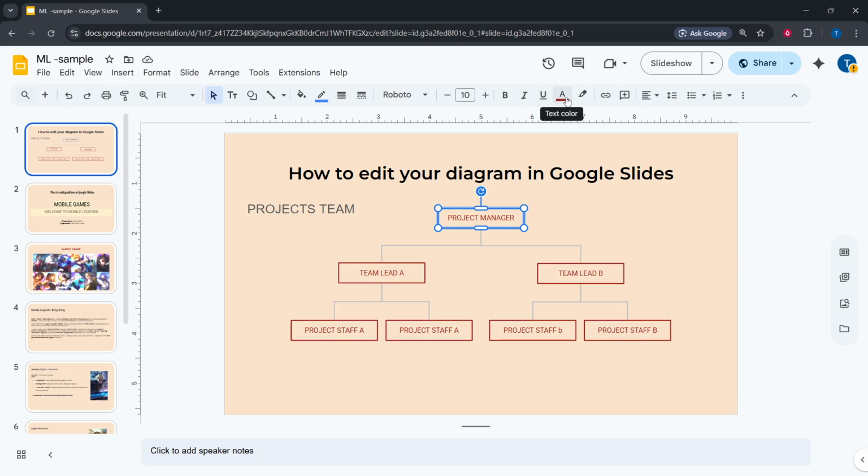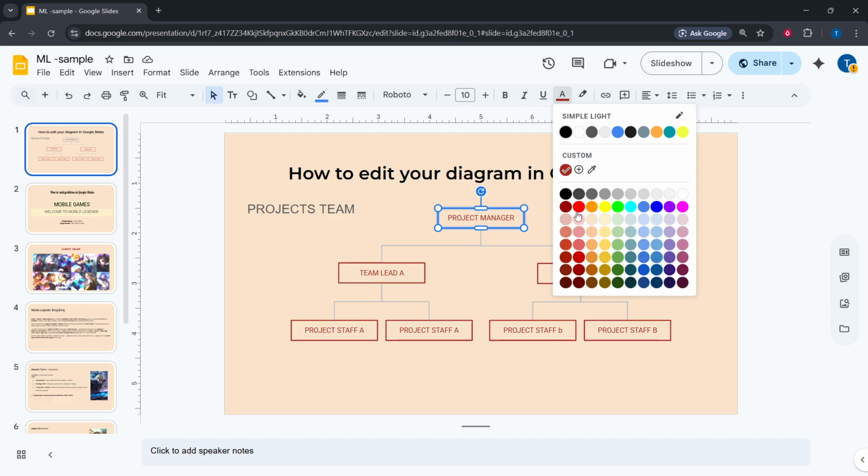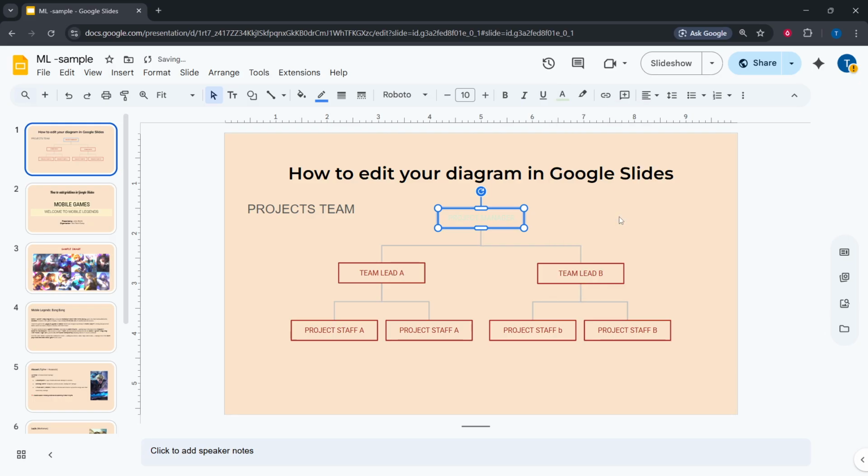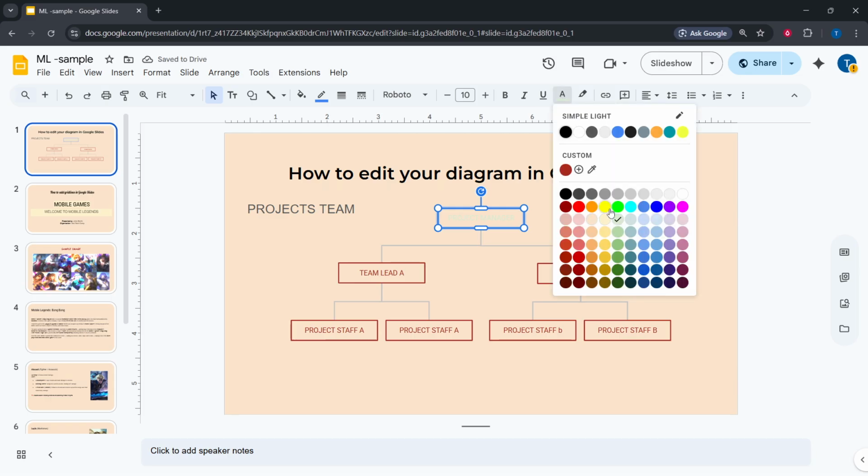Editing text within the diagram is straightforward. Simply click inside any shape or text box where the text resides, and an insertion point will appear. This is your signal that it's time to type. Make any text adjustments you need directly inside these boxes.